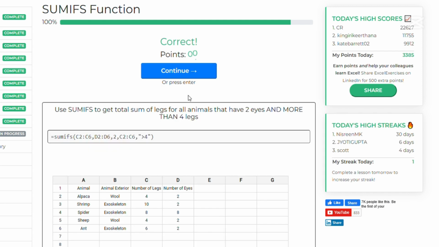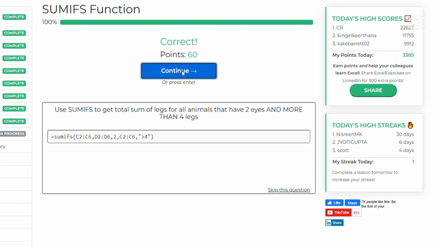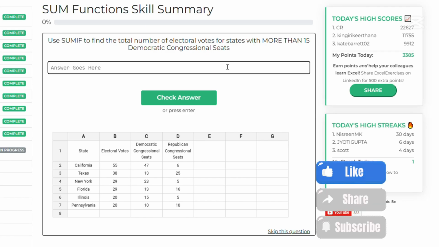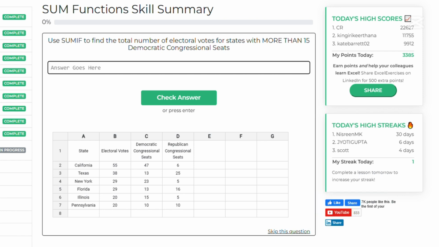So let's check if this is right. Oh, that is right. Okay, so C2 to C6, checking for the legs, a pair of criteria: how many eyes, 2 eyes, and then a pair of criteria: how many legs, more than 4 legs, right? So that's it for this SumIf. I'll try to test around more with the SumIf function. And if you have a question, just leave a comment, and I'll try to answer that as soon as I can.